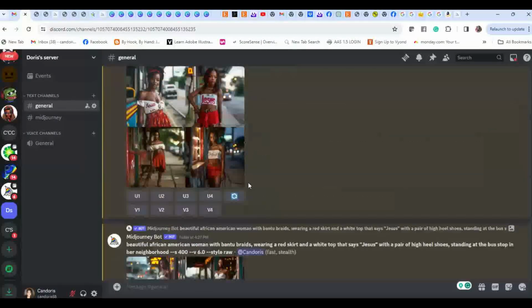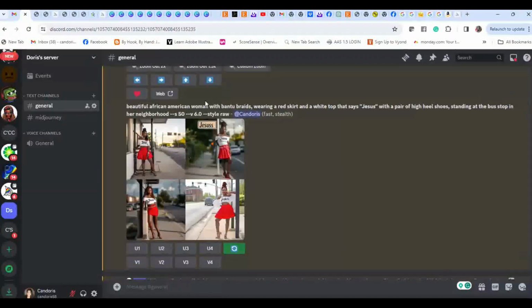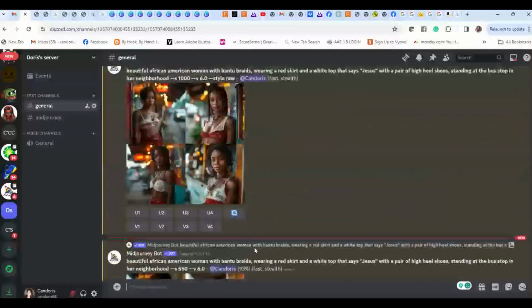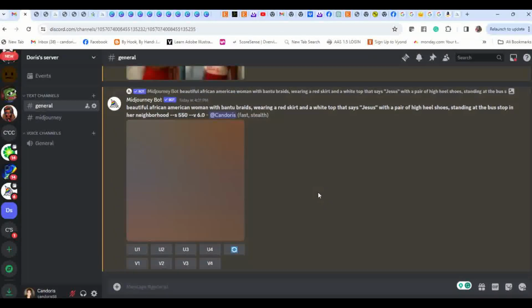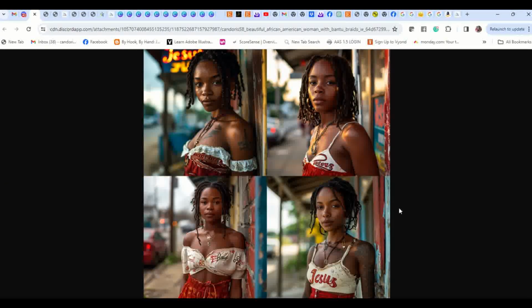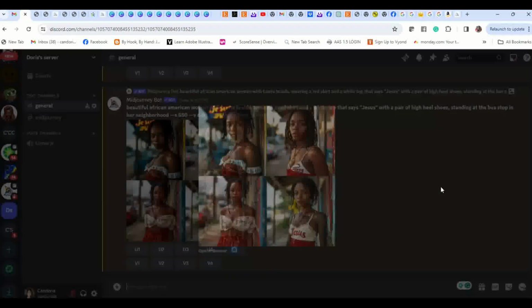But you can see here, if you truly want to get what you're looking for, you want to bump that style down as low as possible. So I think the lowest I've ever went was the S50. All right, so not that much of a difference if I take off the style raw, but we did get Jesus on that shirt. All right, somewhat Jesus there, and I don't know what happened here. It looked like they tried to put it on the sign back there. But anywho, that's it, guys.